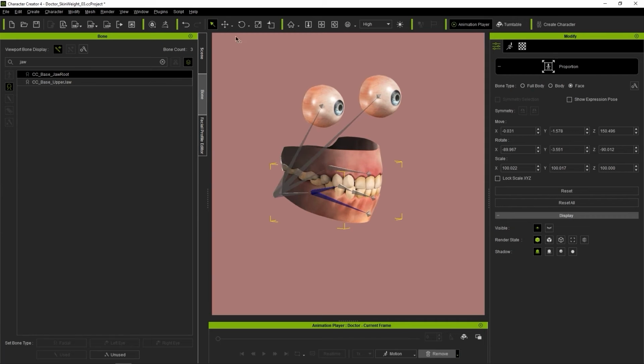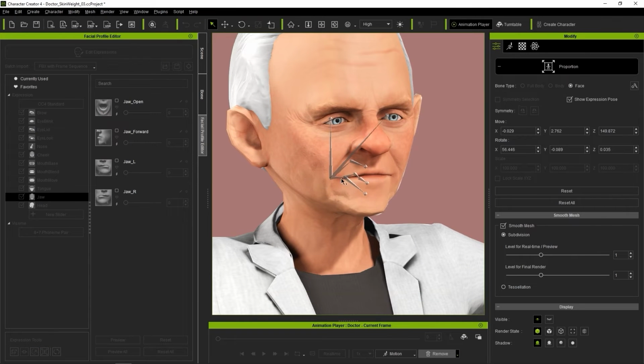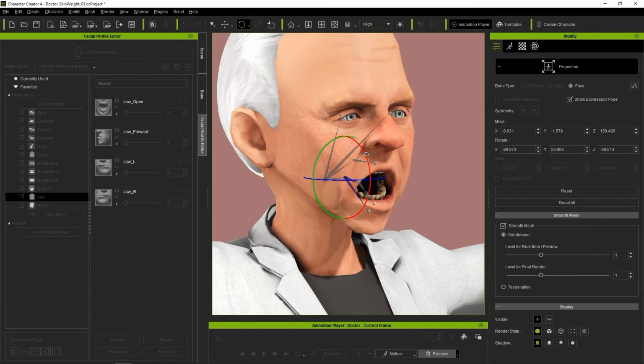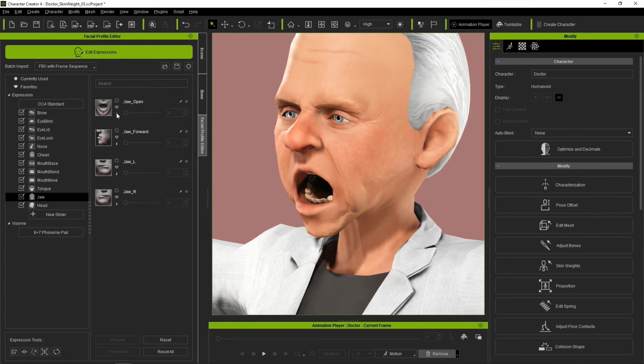Looks okay, so let's proceed again to the facial profile editor panel to refine the blend shape values for the jaw. Again, use the quick set lightning bolt icon and rotate the jaw down. You'll see the lower teeth follow along as they have already been 100% weighted to the jawbone.